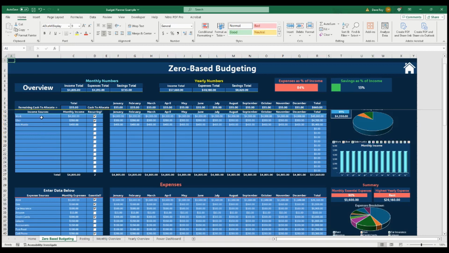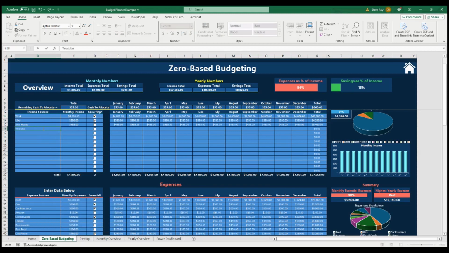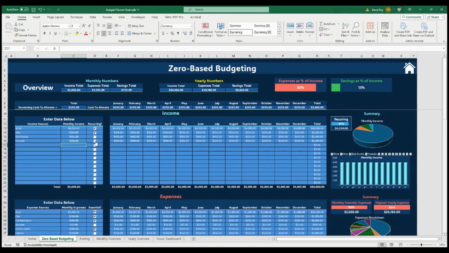I already input some data here. So you just put in your income sources, your income, and then these autofill right here. So if I just add another one and say YouTube, and I say $200, you'll see it autofill. And then if it's recurring, you could check it on here, and that'll bump up this percentage, this recurring right here. If it's not, then you can take that off.